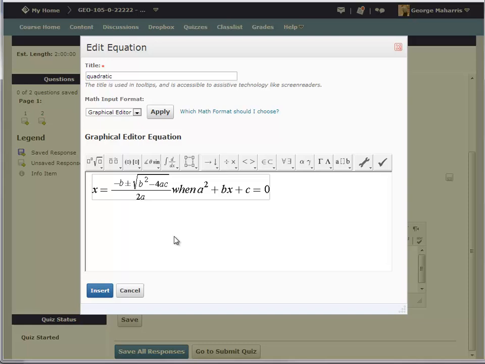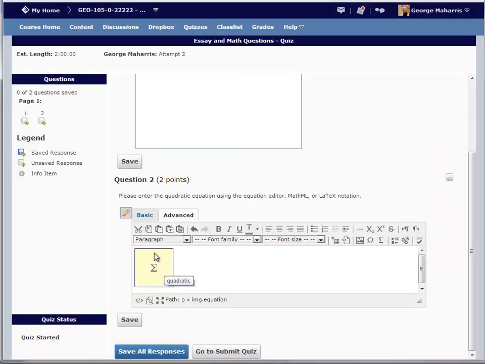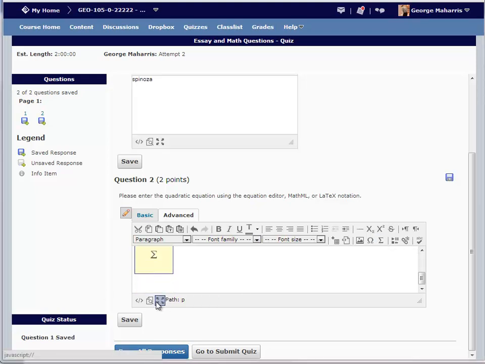Once you've completed the equation, click the Insert button and you'll be taken back to the question with the placeholder for the equation. If you need to edit the equation, select it and click the equation editor to bring the editor back up. To preview your answer, click on the preview icon on the bottom of the HTML editor.